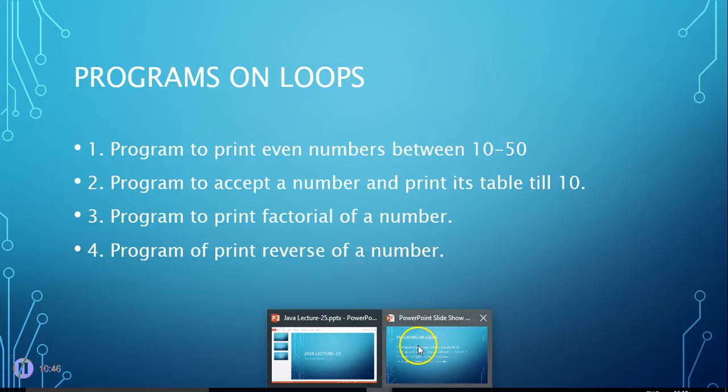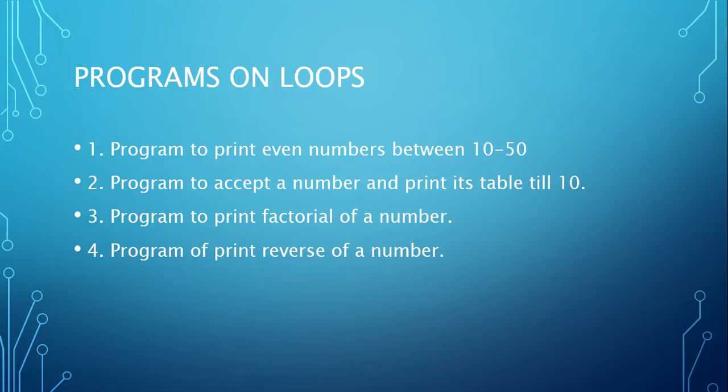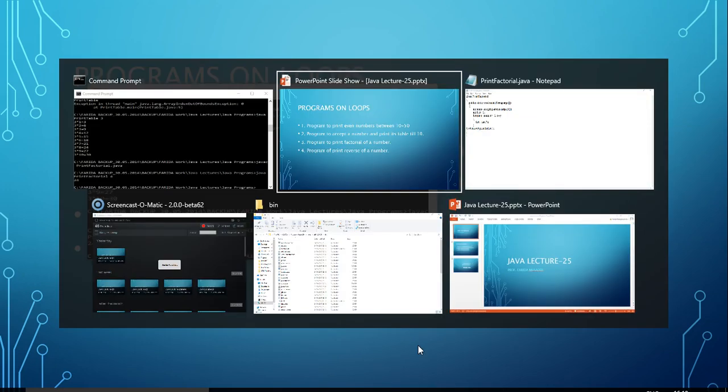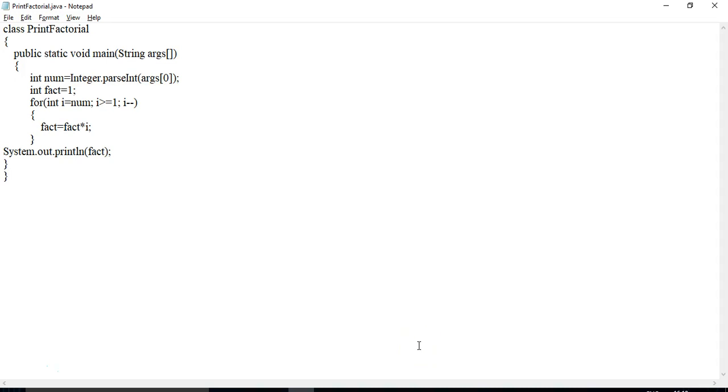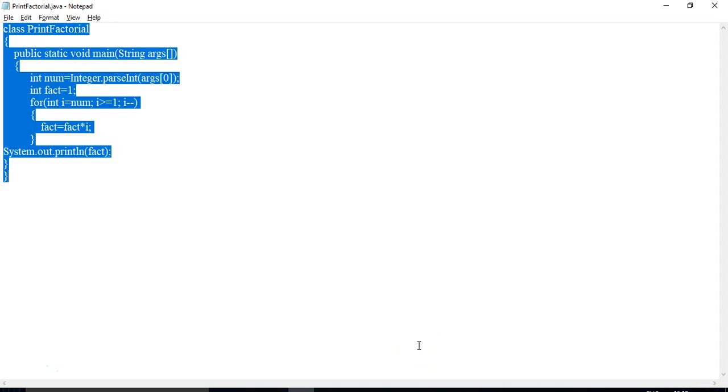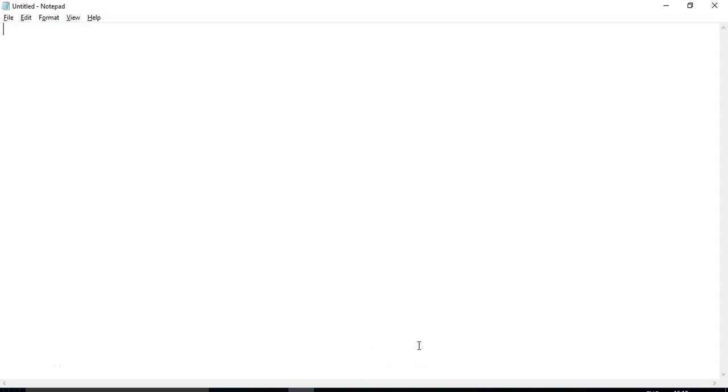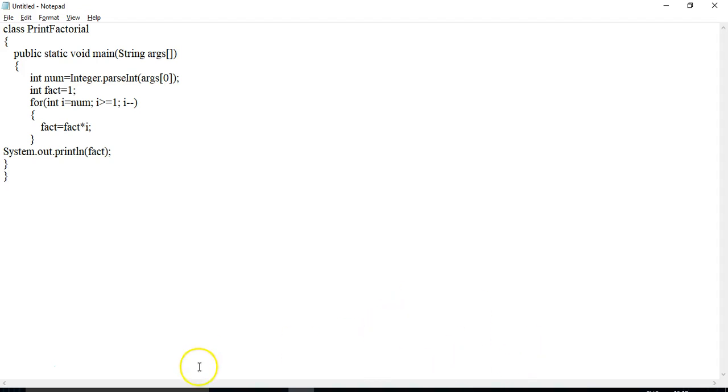The last question that we have is program to print reverse of a number. Now reverse of a number means if your number is, let's say 173, it should reverse it to 371. So here again, first of all, we need a number. Then I'll need a variable which will store the reverse, and here I'll initialize that value to 0.